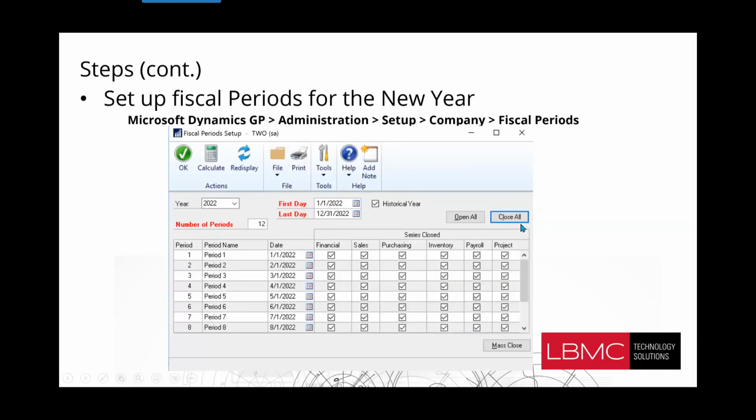You want to set up your fiscal periods. The fiscal periods are set up by going to Setup, Company, Fiscal Periods. You want to make sure that you have the new year ready to go.